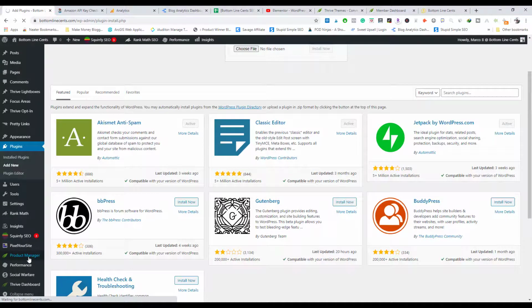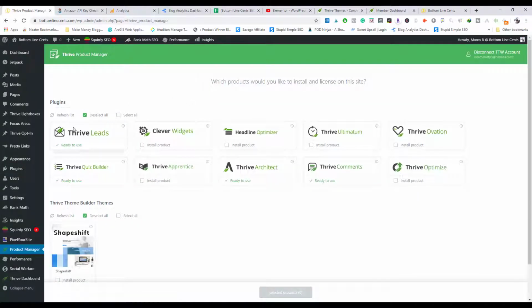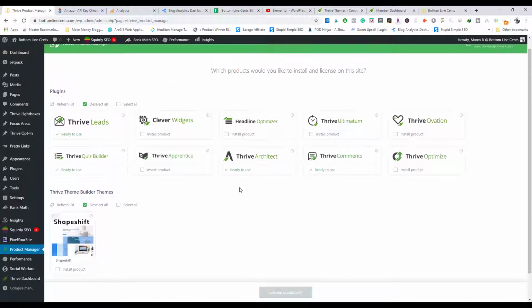Click Product Manager. Once you're in the back end of your Product Manager, you'll see the product that you've just purchased with Thrive. So obviously I've got Thrive Architect already installed. All you have to do is simply click the little checkbox and go install product, and then it will install Thrive Architect. If you buy the single license, you won't actually see any of these available for you because you haven't got the membership. So I've got the membership, and I've got access to everything.